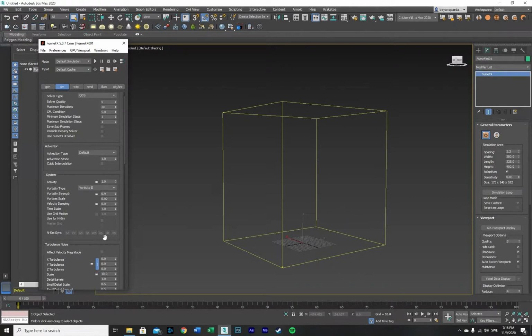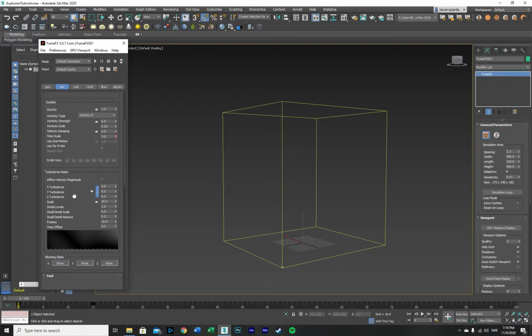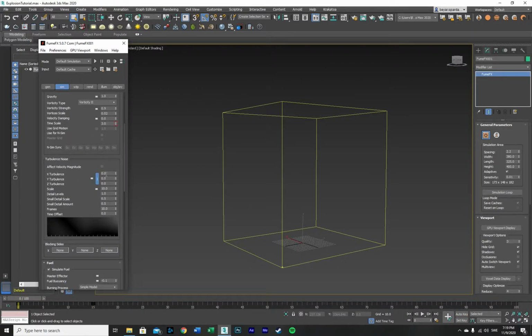And for this particular explosion, we're going to animate or keyframe this value from 3, and then move a couple of frames to about 15. And then we're going to come back down to 1. And then we're going to go to the turbulence tab.